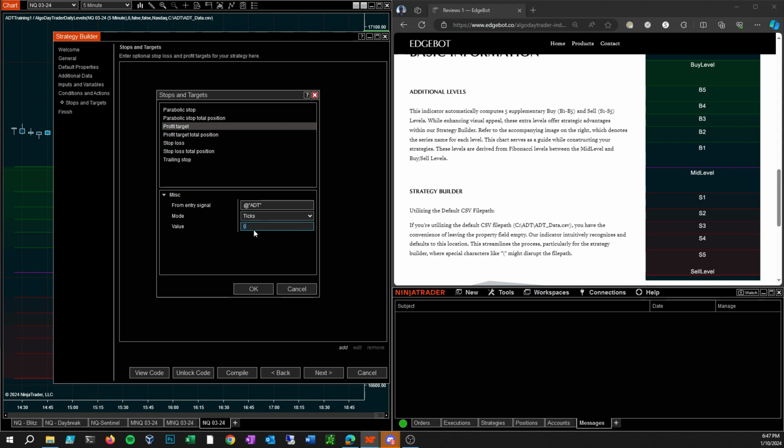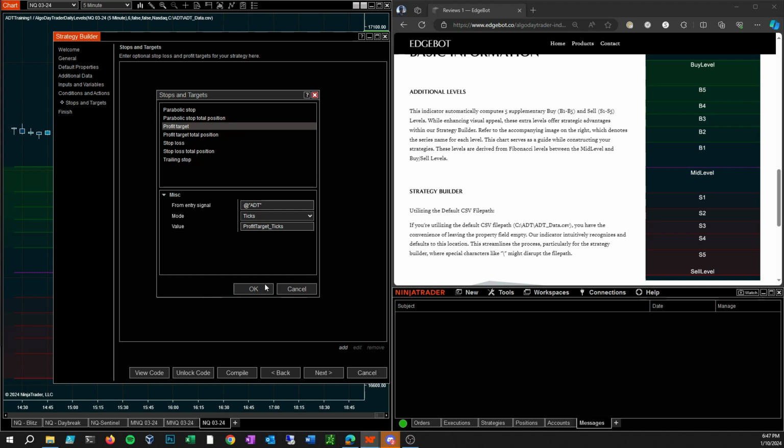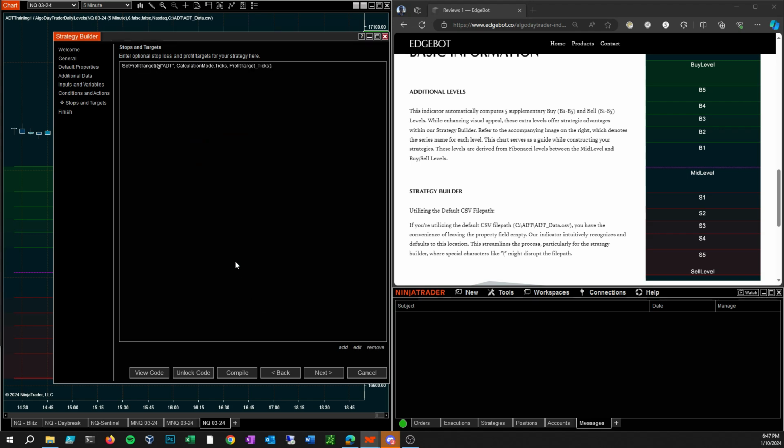The value, well, we don't want. Normally, if you did not have an input specified, you can specify it here manually. So you would have to get into this wizard every single time if you wanted to modify this, but we don't want that because we have an input that'll do it for us. So user input, and we're going to go with profit target ticks. And okay, so now we have the profit target set, and this will work for both the longs and the shorts because the signal is called ADT.